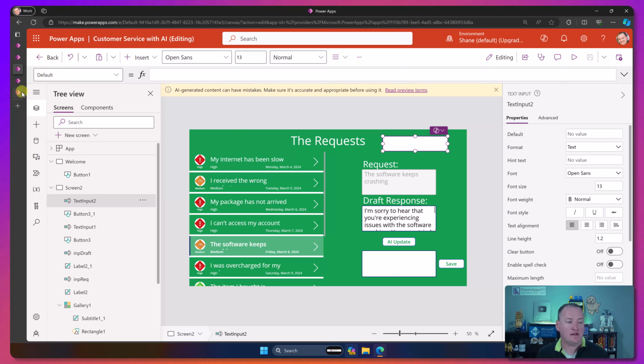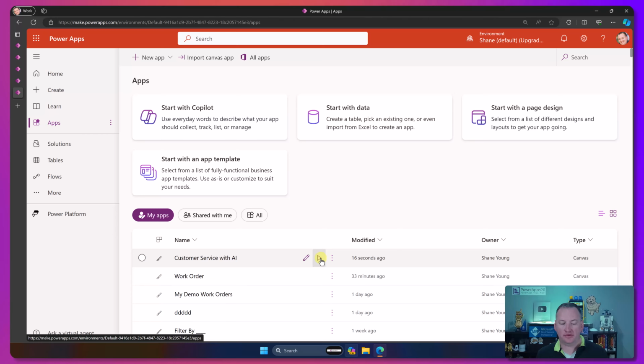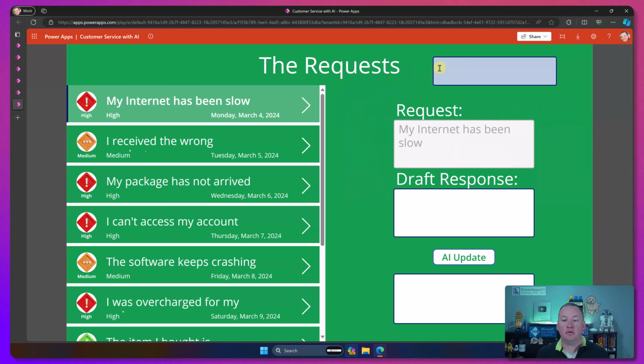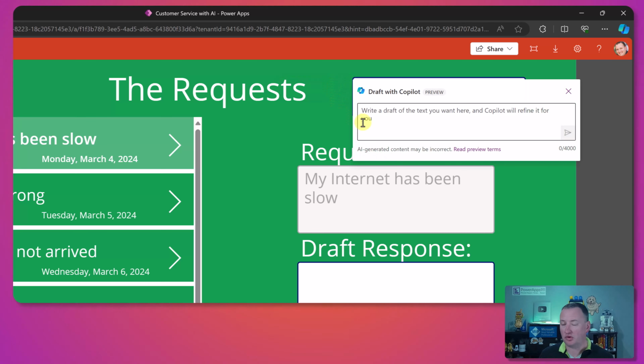But now if we jump back over here to Power Apps, go open up my app again. All right, so here we'll say play on the app. Look at that wonderful home screen. We'll say start. But watch, now when I click in this box, look, draft with Copilot. So this is brand new, hot off the presses. And the way that this works is they can click on draft with Copilot. It works a lot like the Office 365 Copilots if you're using those, or Microsoft 365, whatever we call those.